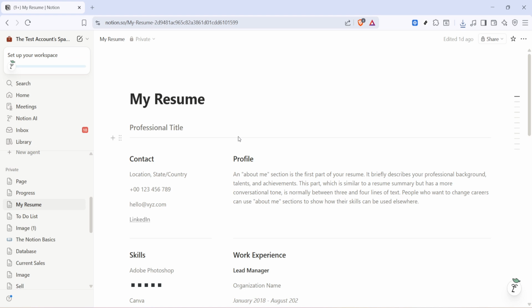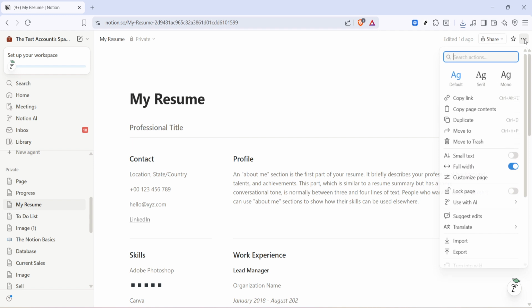Look to the very top right corner of the page for the three-dot menu, sometimes called the More menu. This is where Notion hides page-specific actions, including export. If your window is narrow, the icon may be small, so maximize your window. If you don't see it right away, go ahead and open that menu to reveal the export option.